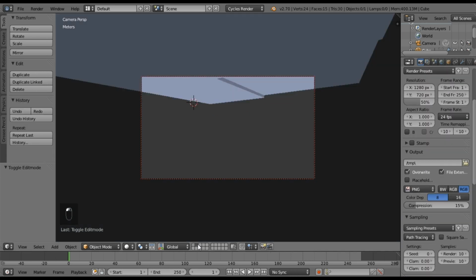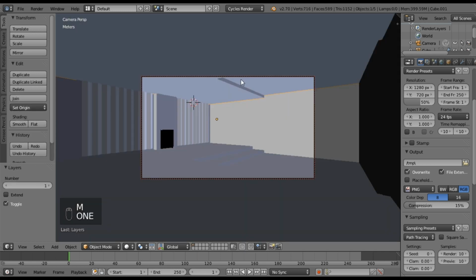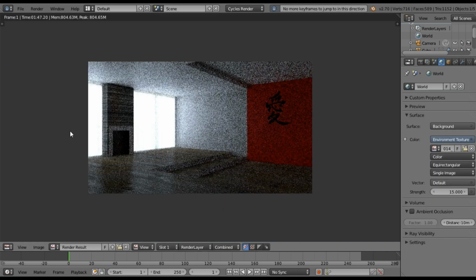Okay, let me grab my ceiling, make sure my ceiling comes back to my first layer. All right, I'm going to give this a quick render and we'll be right back. Okay, so I gave it a quick render at 50 samples, and aside from the massive amount of fireflies, which are just going to be there with that little amount of samples, everything is looking pretty darn good.